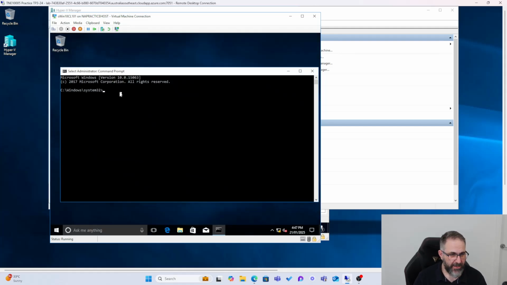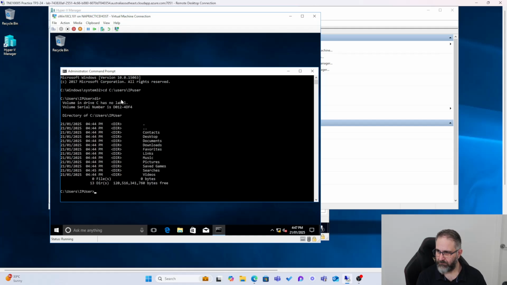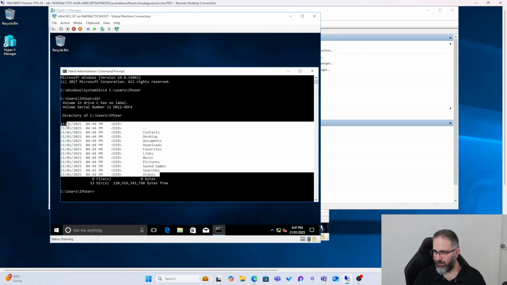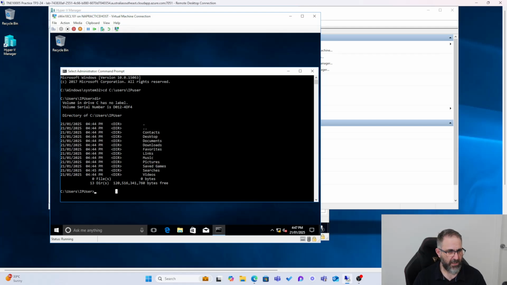Okay, great. Now what we need to do is the lab's asking us to change the IP user's home folder. Change the folder or change? Oh, sorry, change to. So CD. We want to go to that folder. Fair enough. Okay, so that's the home folder there. Okay, good. That's fine. And now they want us to have a look at the GP result. See what's happening with them. Yep.